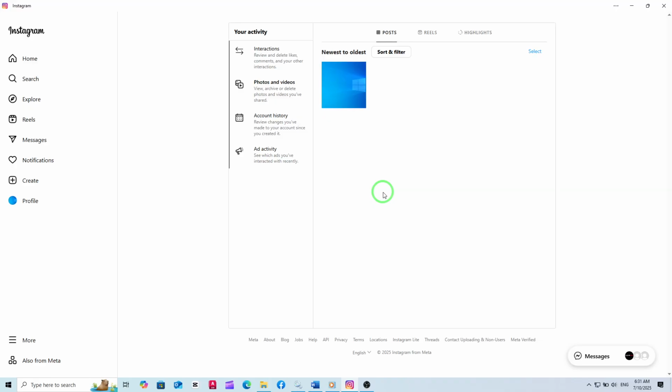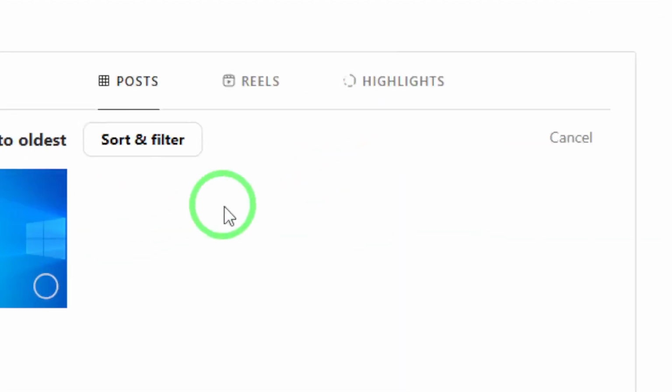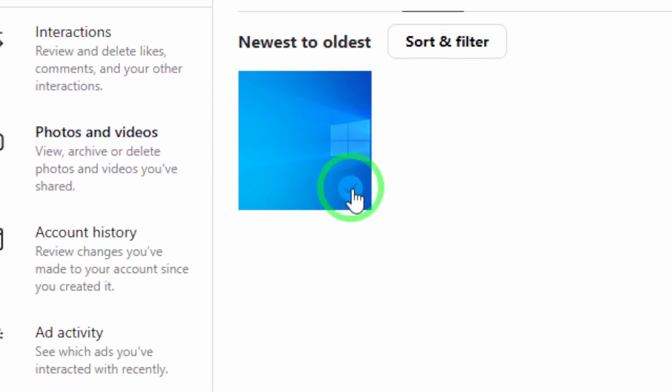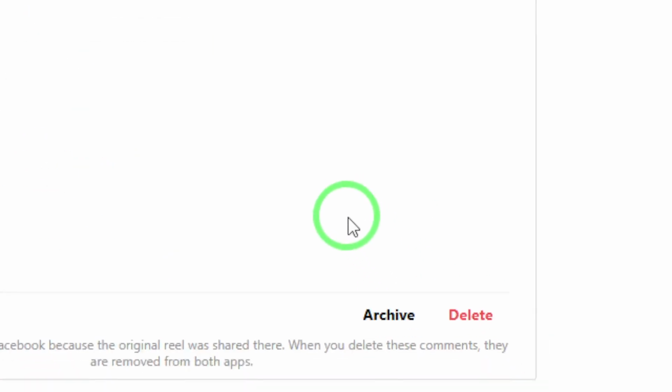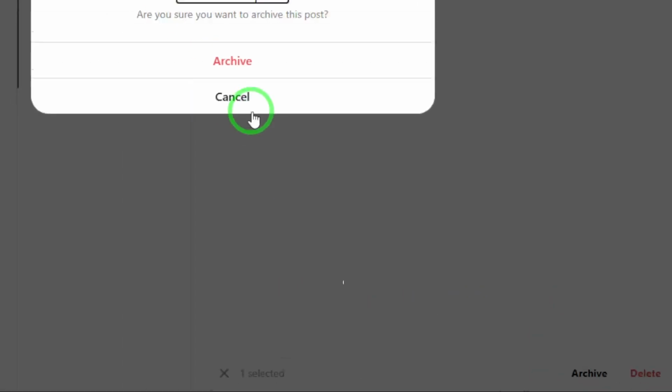Click on Select to enter selection mode. Now, you can click on each post you want to archive, or select multiple posts at once for bulk archiving. Once you've chosen all the posts you want to archive, look for the Archive button, usually at the bottom or top of the screen, and click it.